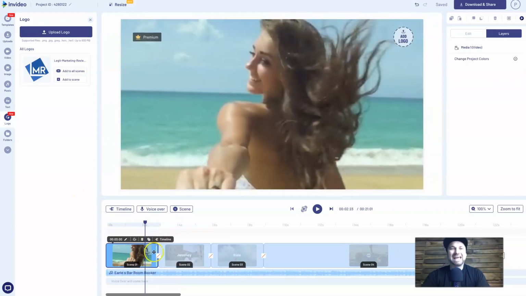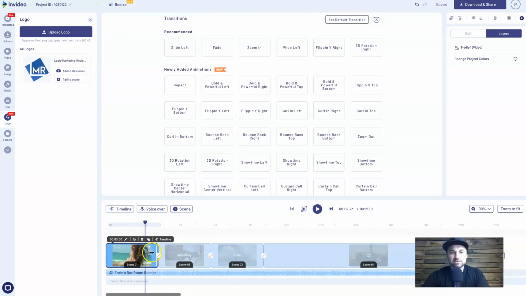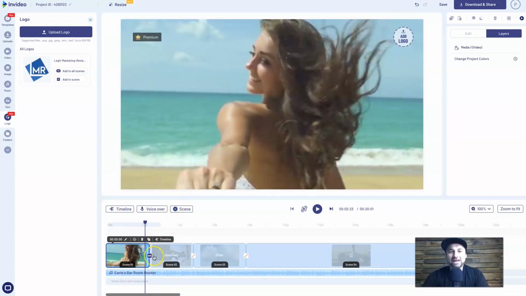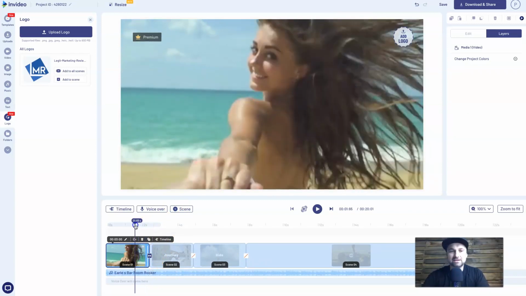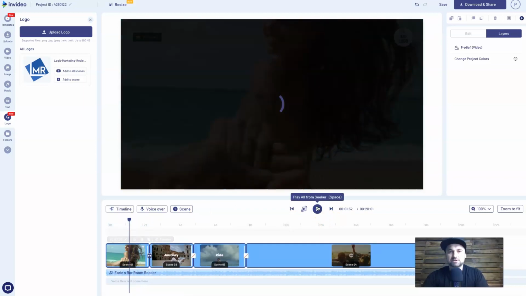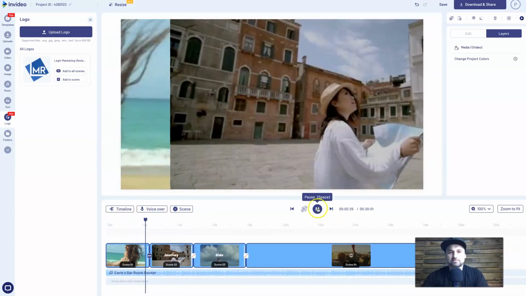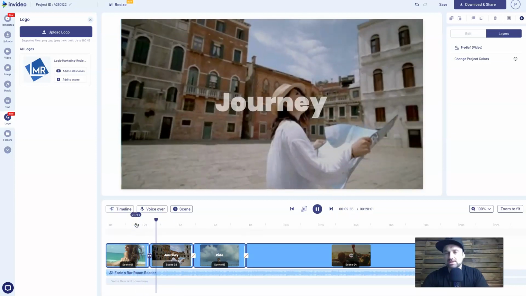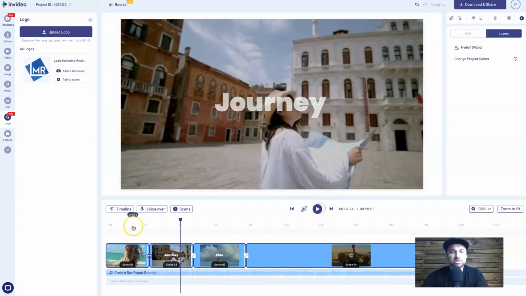So let's just say I want to add in a transition here. What you simply do is in the middle of each of the scenes, there's this little box. At the moment, it's got a red line because there's no transitions. So I'm going to go in here and click slide left, and it's going to automatically adjust the clips and add in a transition. And this is what the result looks like. See, it's nice and smooth. And it'll look better once it's exported as well. It's just because I'm jumping between clips.